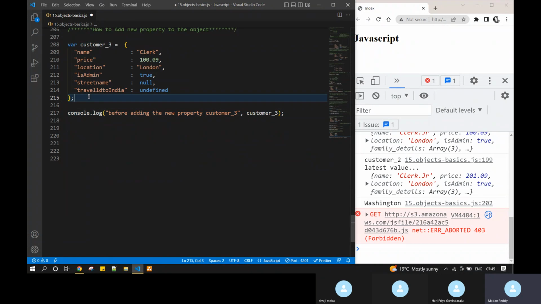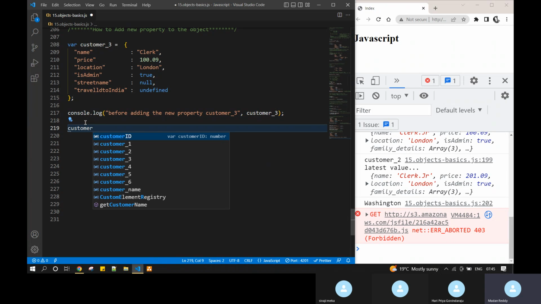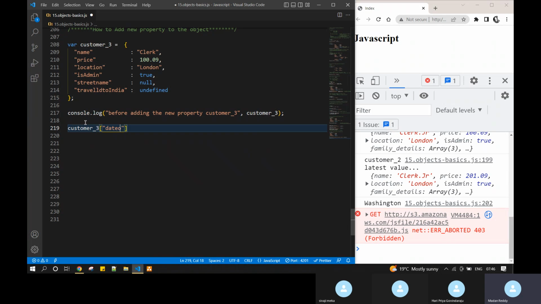Now I'm going to add the property. For that, let me take one value. I want to add this to customer 3. I'm going to add a new property, say date of birth. No problem, date of birth.